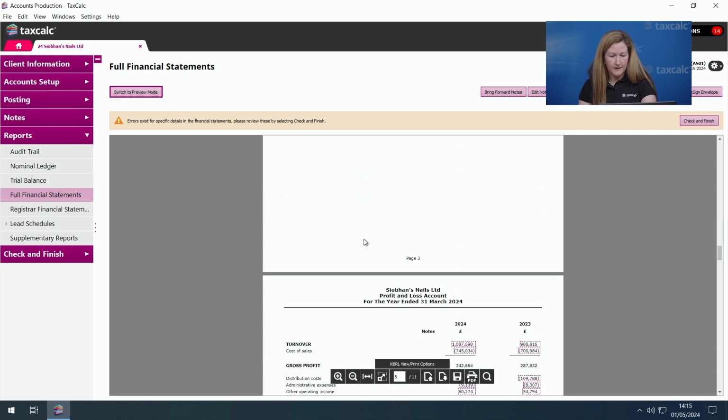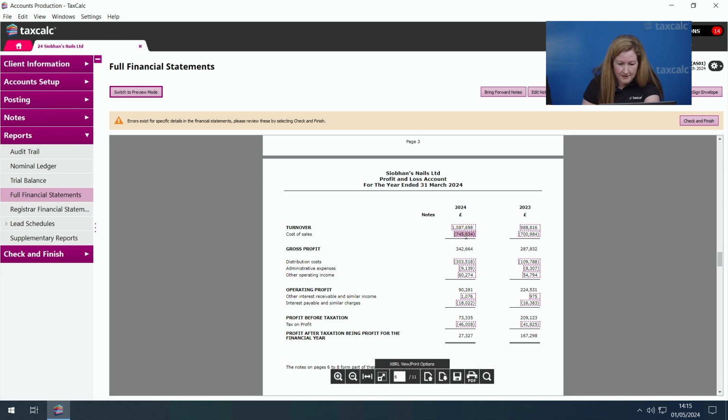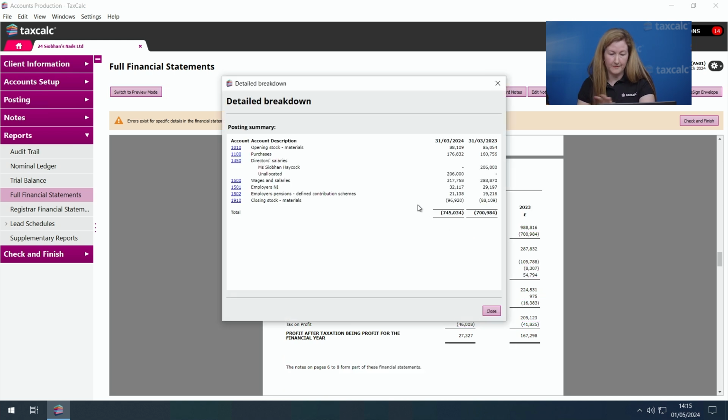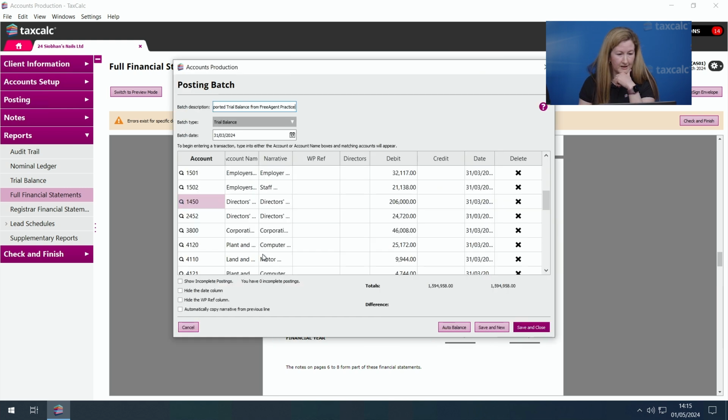If I was coming down here to look at my profit and loss, and I wanted to have a little look at the figures that made up that individual figure shown on the report, I can click on there. If I look at this particular one, I can see there's an unallocated director's salary that's been imported from FreeAgent. So I can click on that amount. It shows me all the figures in my on-screen nominal ledger, and I can go in and actually choose the director, so that'll become allocated.